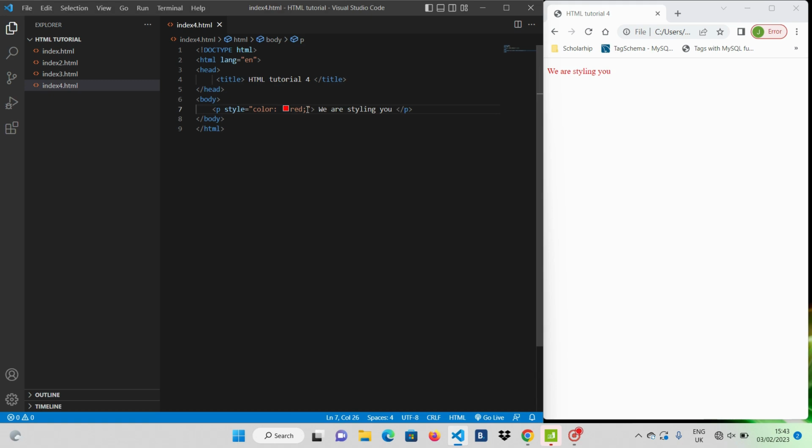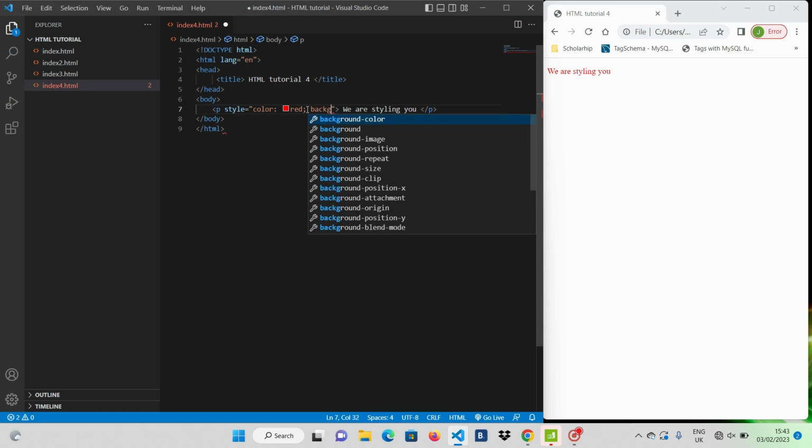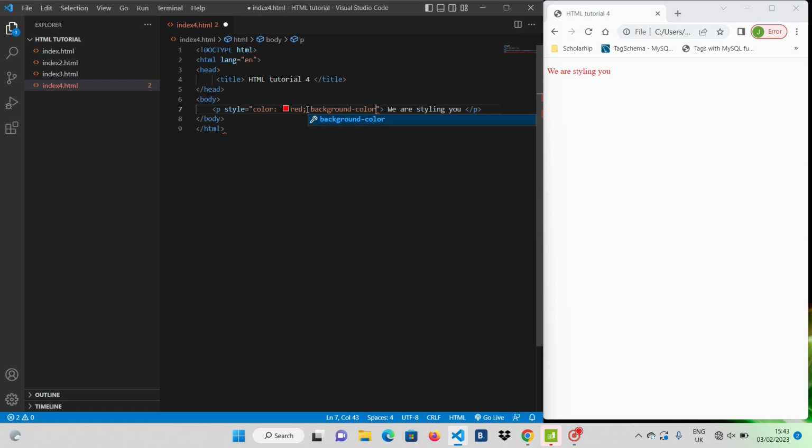After the semicolon, you space, then add background, then hyphen color. Then you put your colon. Let's say the background is blue. Then you put your semicolon. Control S to save. Let's see how the browser renders.